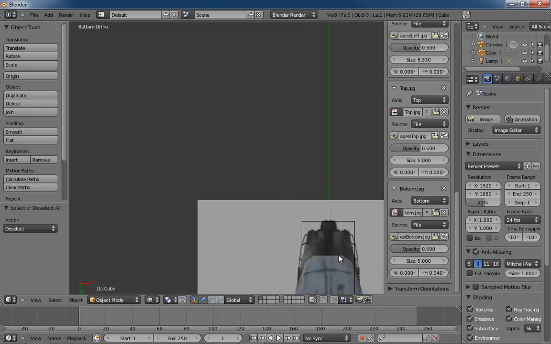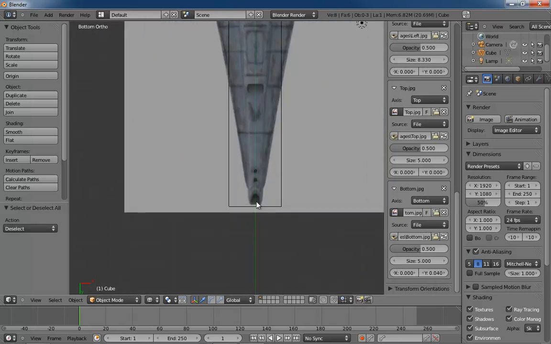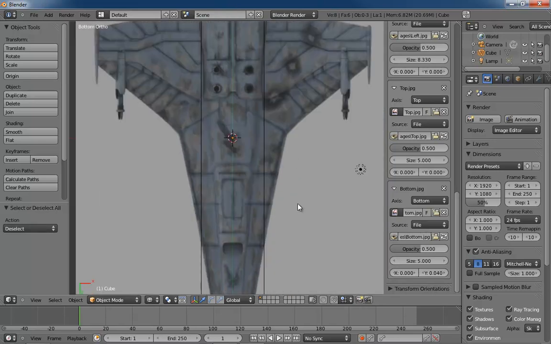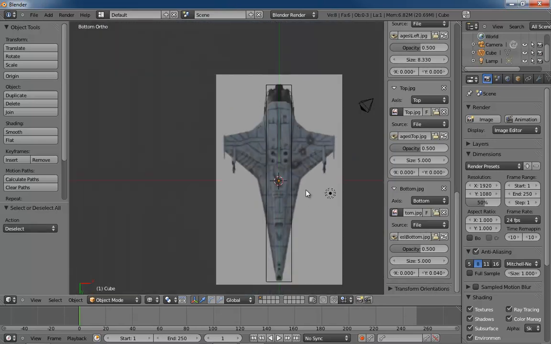If you hear a little bit of thunder in the background, it's just because there's a little bit of a storm going on. I apologize for that, but it is the weather and all.